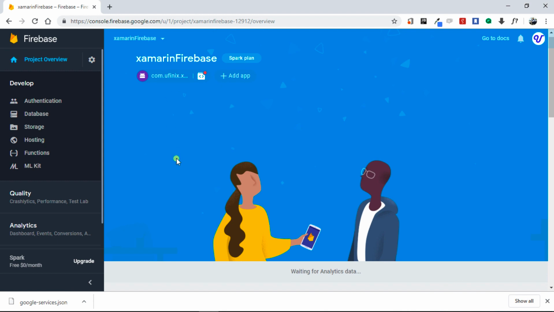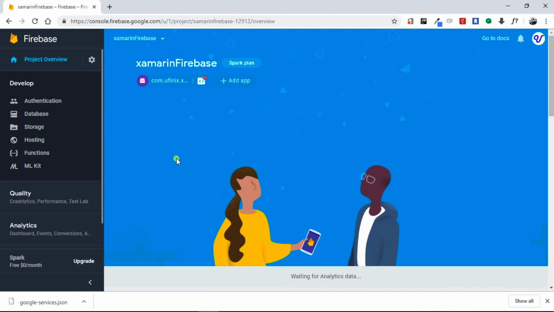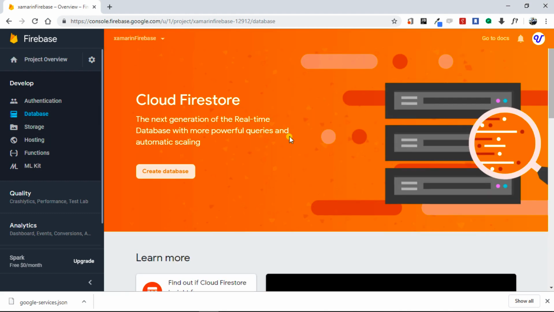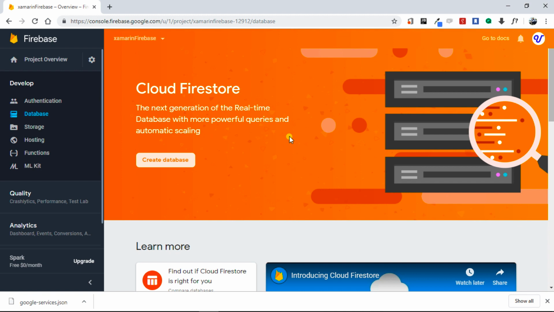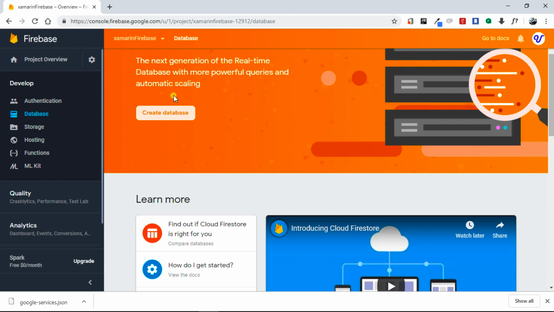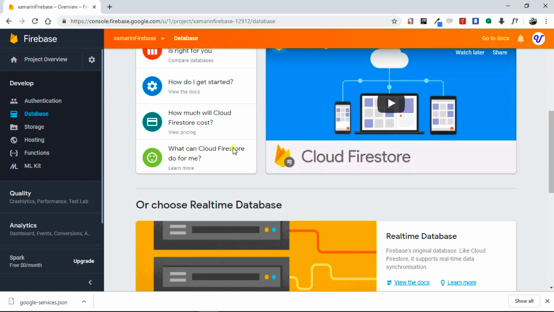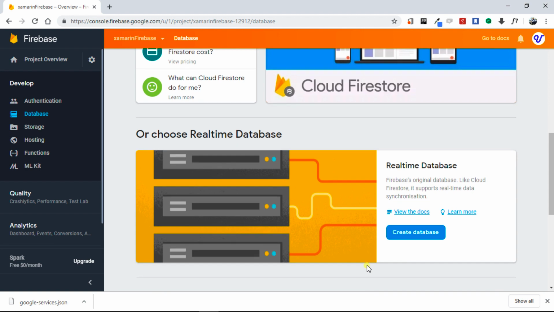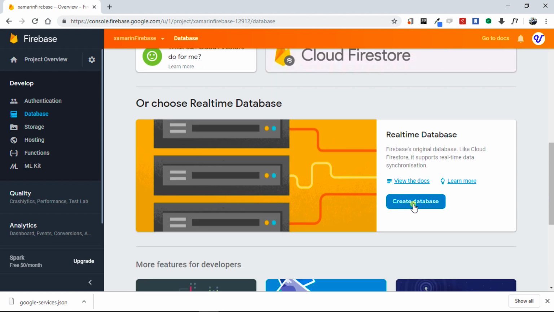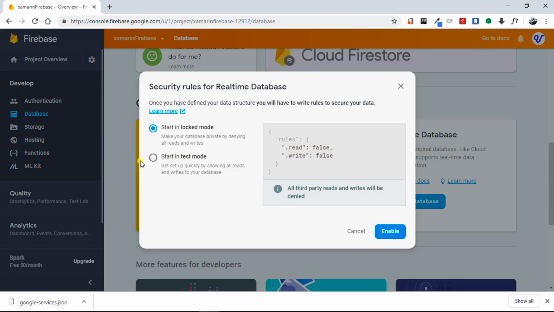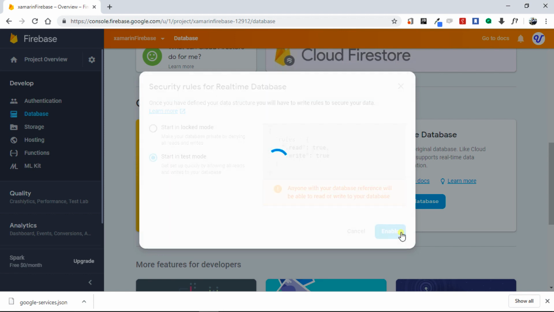Now the next thing we need to do will be to add a database. So to do that, I'm going to go ahead and click on database. So there are two options here. We can actually use Cloud Firestore, which is a very new one. I'm going to actually be making a video tutorial on how to use this eventually. But for now, our focus is on real-time database. So I'm going to go here and click on create database. I'm going to select start in test mode and I'm going to hit enable.